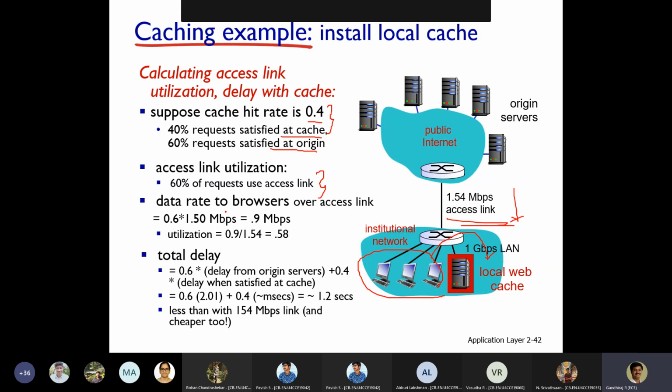The data rate to the browser over the access link, already we told, is 1.5 Mbps. 60% of that is being used, 0.9 Mbps. So out of 1.54, only 0.9 is going to be used, so only 0.58. This is the utilization factor. Around 60% is being utilized. The total delay also, you see, is 0.6 times the delay from the origin server. If you do the calculation, finally the total delay is now 1.2 seconds.